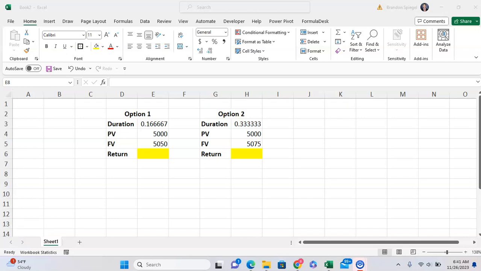What's going on, YouTube? In this short tutorial, I just want to talk about the RRI function in Excel, which just basically returns an interest rate equivalent to a return that you would get on an investment. And let's just say you wanted to use this function to quickly compare two different options.